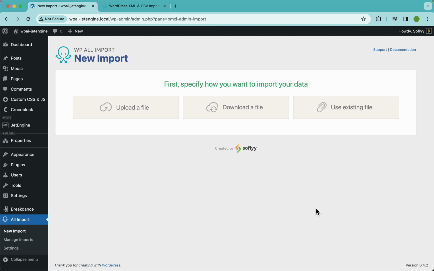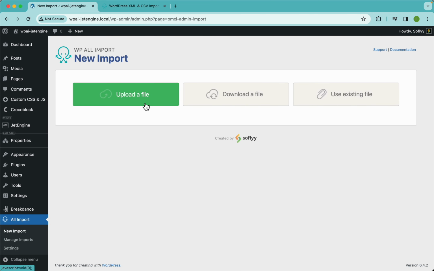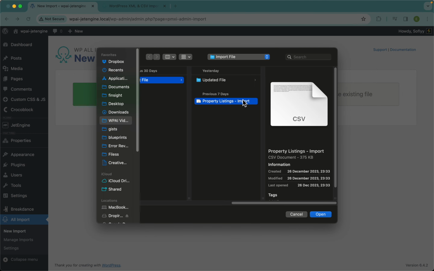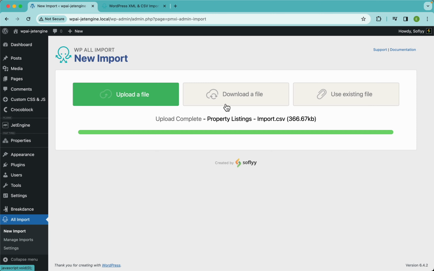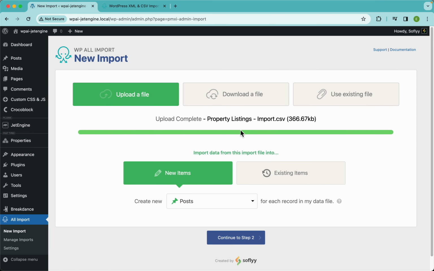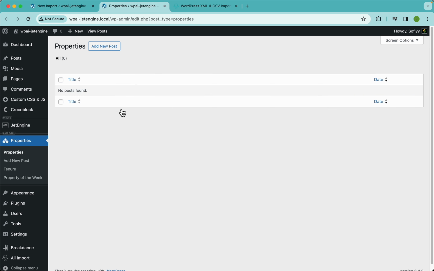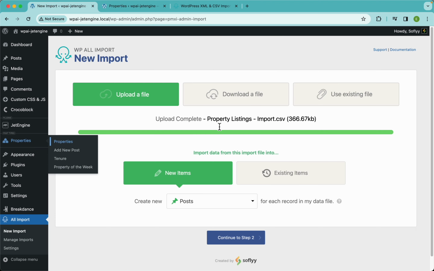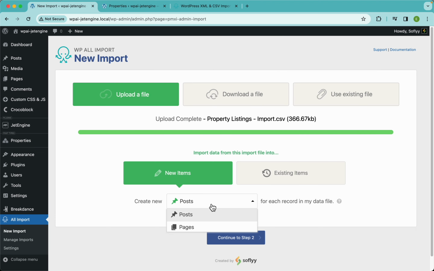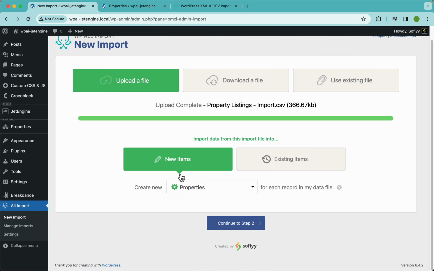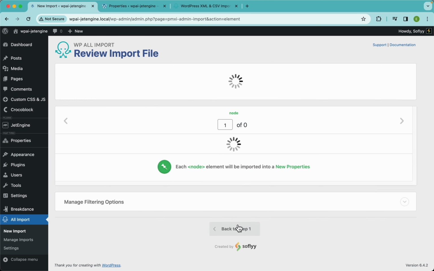So to get our file, I'm going to choose to upload a file, which is this button right here, and then I'm going to upload this CSV. Now this CSV contains some property listings, and this is what we're going to import. I'm going to show you really quick here. We don't have any properties on this side, so I'm going to choose to import new items, and I'm going to create new properties for each record in this data file. So let's continue to step 2.